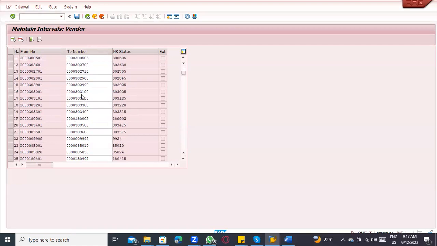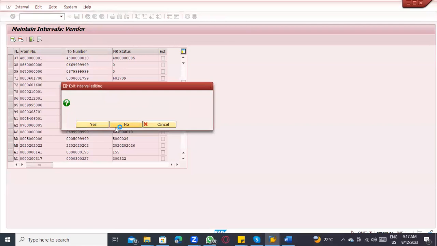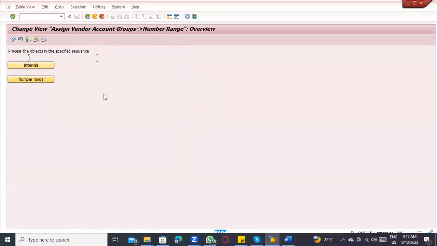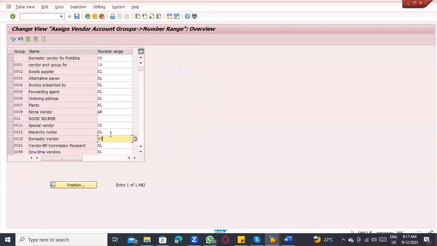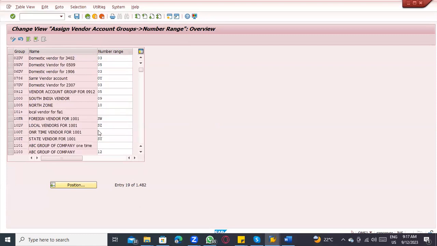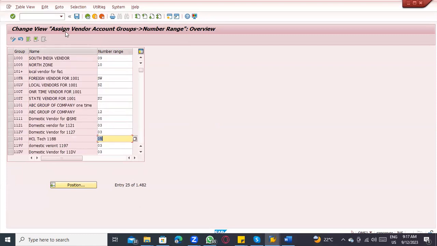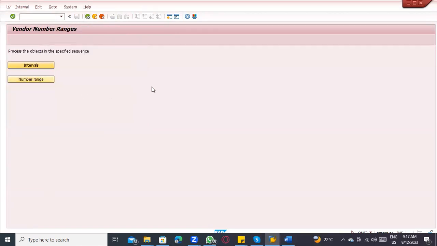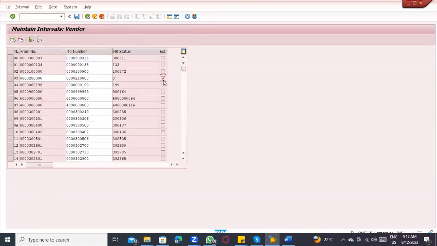Okay. So like number ranges you can create the interval. Then you can assign that number range to the interval you created. That interval you can assign to the group. Okay. Clear? And if you want to use the external number range, you can select this external number range checkbox. But it is for the first time, if you have not created it, you can use that.